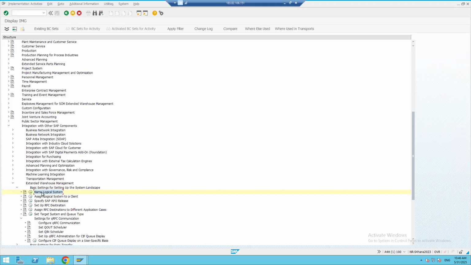Now, once you define the logical system, the next thing we do is assign logical system to a client, guys. Assign logical system to a client. It means you just define the name here, but when you define the name, you need to tell the system which client this name belongs to. The name you defined belongs to which client, guys? 100. Good. Assign logical system to a client.